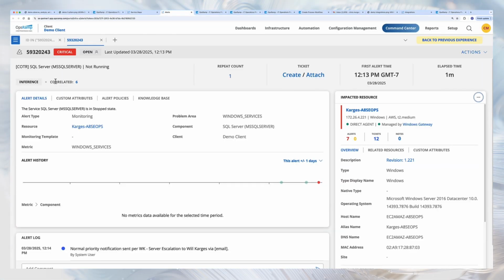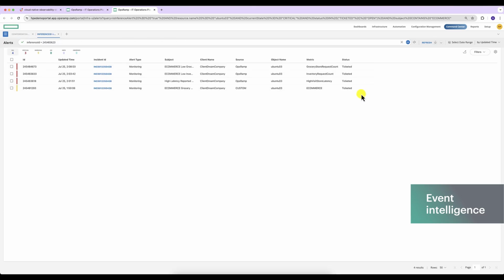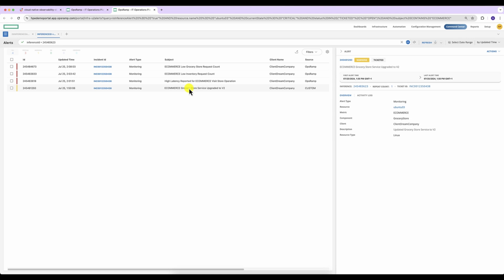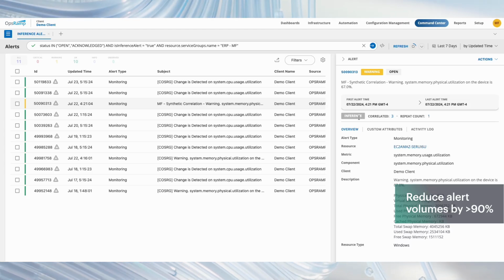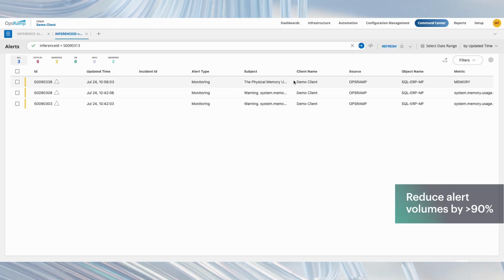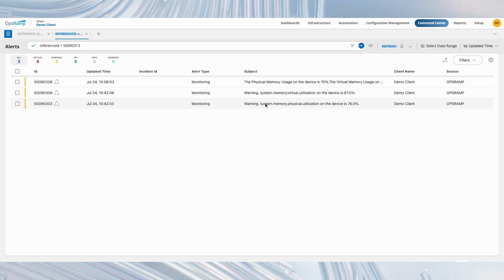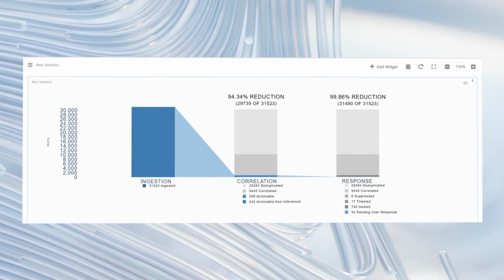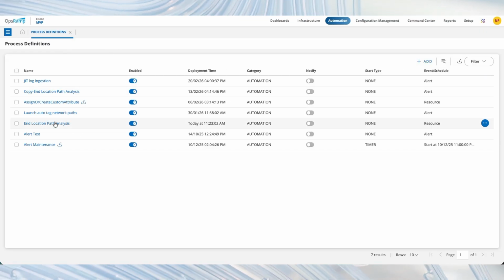Hybrid environments generate massive alert volumes, but most alerts don't require action. OpsRamp AI-powered event intelligence correlates related signals across services and infrastructure and groups them into a single service-centric incident. This reduces alert noise and allows teams to focus attention on the issues that truly affect availability and performance. Instead of reacting to symptoms, IT gains clarity around impact and likely cause and responds faster with greater confidence.